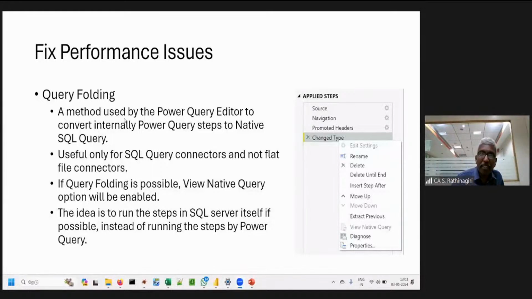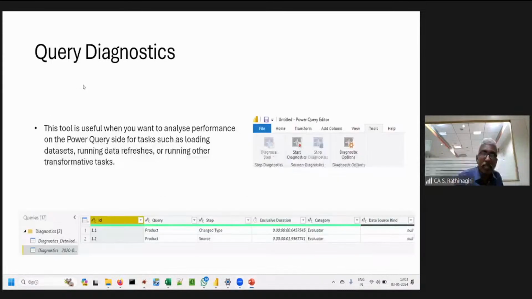So query folding is running the query in the native SQL server itself, not in Power Query. Okay? So it is better to run the query folding instead of running the same in Power Query. It will take much more time. That's why. Anyway, this is about the performance issues. So query diagnostics is here.